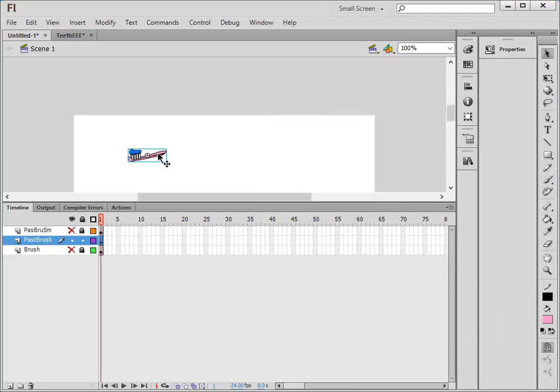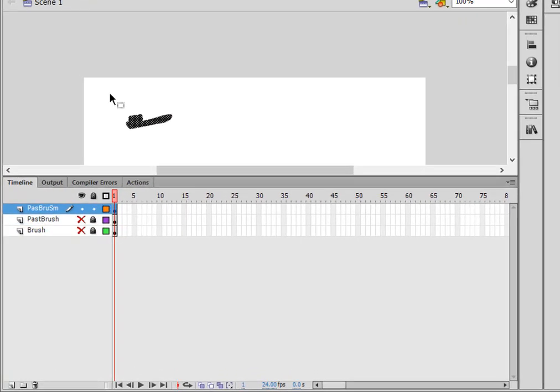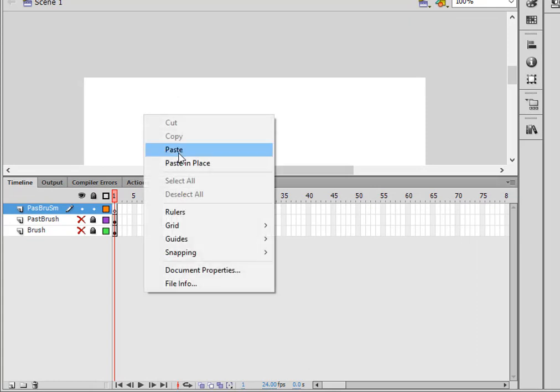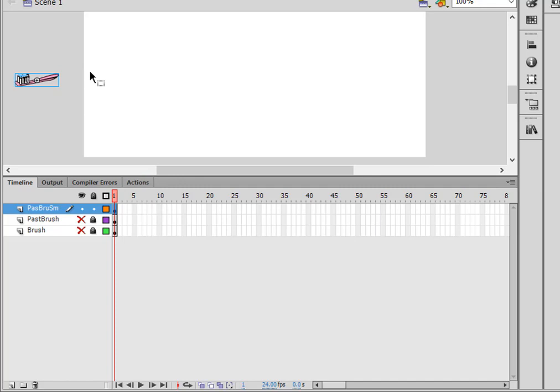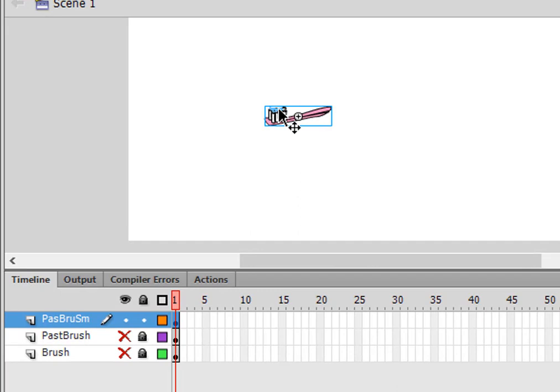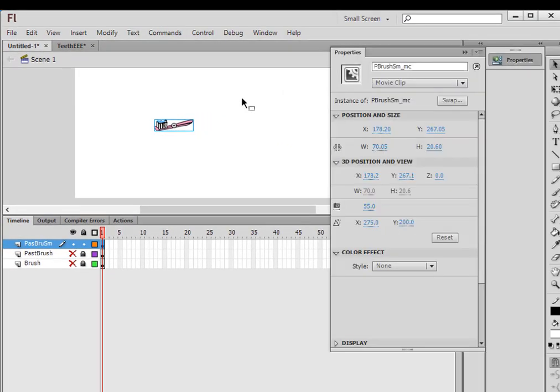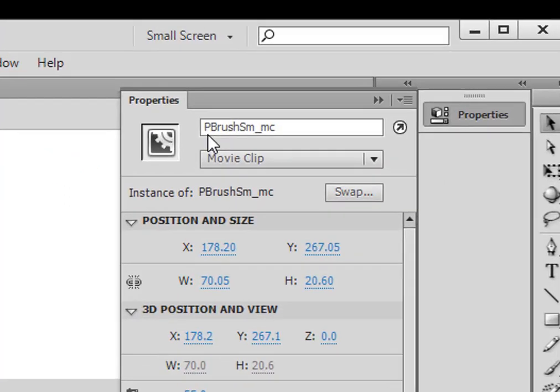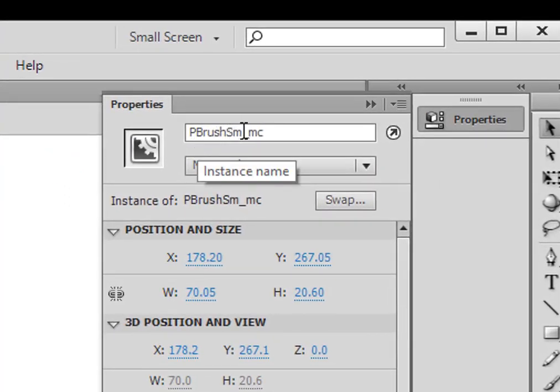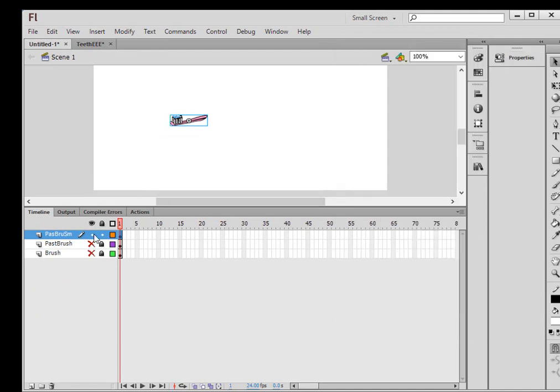So now, again, what I did here was on this third layer here, I have the brush, and I did similar to this. I put a little bit of blue on here for toothpaste, and if I open the Properties panel, I made this a movie clip, and it's called P-Brush SM_MC, as in paste on the brush, small amount of paste. So that's my 3 layers that contain brushes.